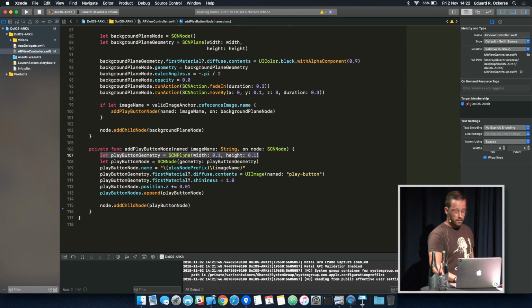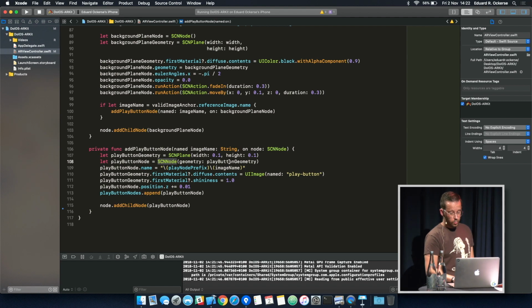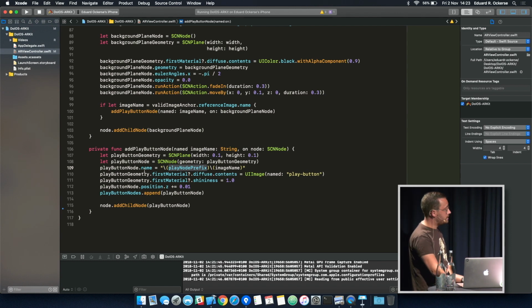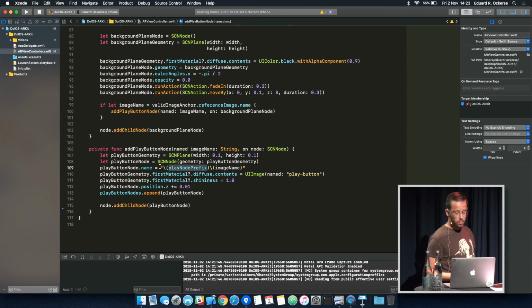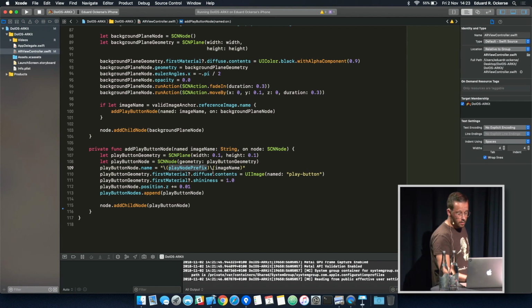Then just like a minute ago, I create the plane, and I create the node with the geometry of the plane I just made. I add a name to the node. I will get back to why in a second. It's basically to know which node has been pressed later on. I set the contents to the UI image, which is the play button.